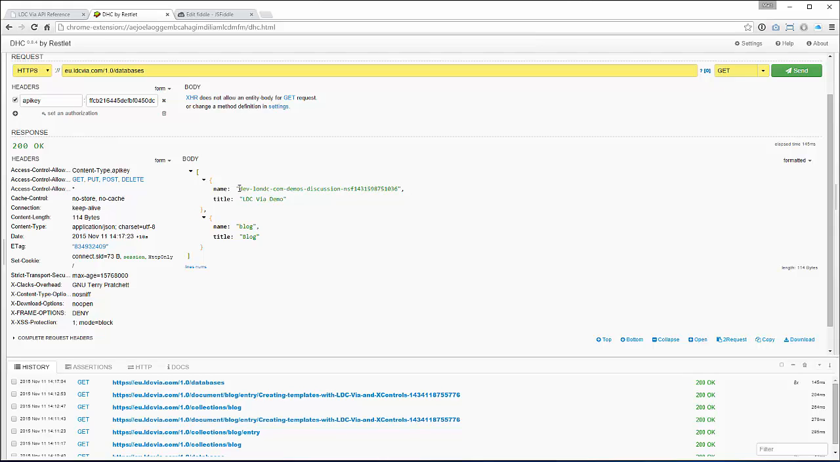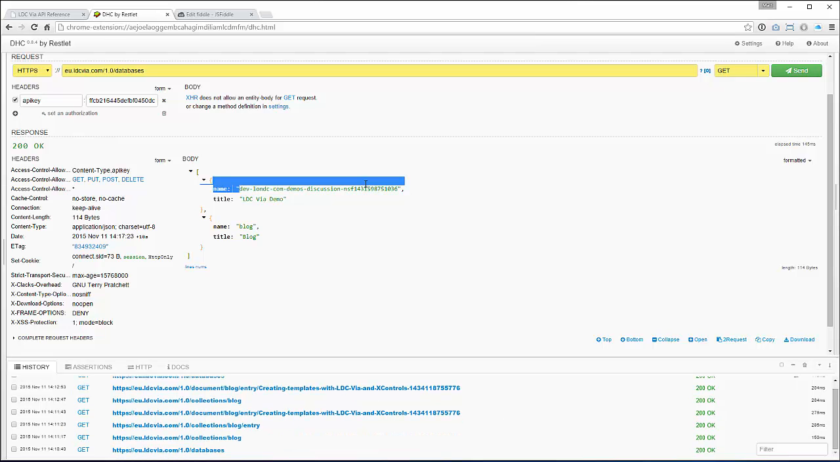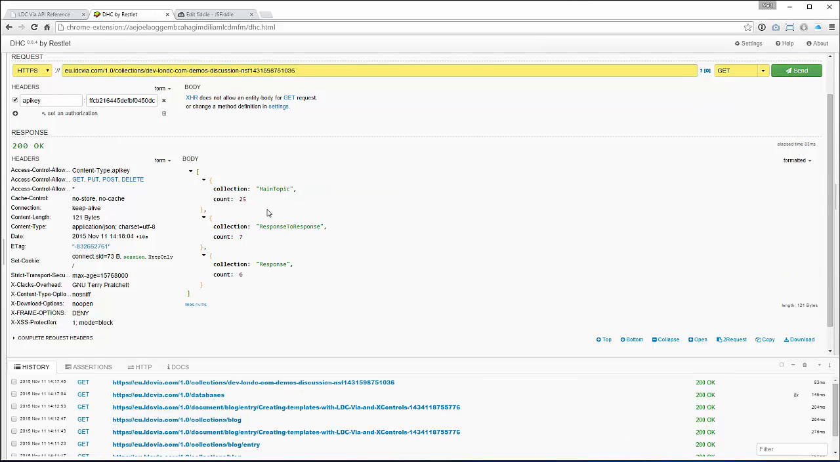So as an example, if we want to go off and get all of the collections in the LDC Via demo, which happens to be a migrated discussion database, we can copy the name of that database, and we'll change the method to collections, and we'll send that GET request, and we get sent back a collection of 3 collection names. So when we get the response back, we get the name of the collection and the count of the number of documents that that user can see. So security is being applied when you get these counts back.